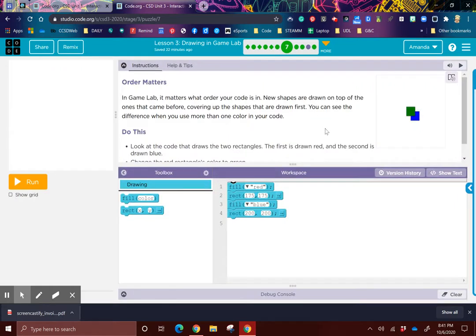Alright, level 7 is one of my favorites. In GameLab, it matters what order your code is in. New shapes are drawn on top of the ones that came before, covering up the shapes that are drawn first. You can see the difference when you use more than one color in your code.